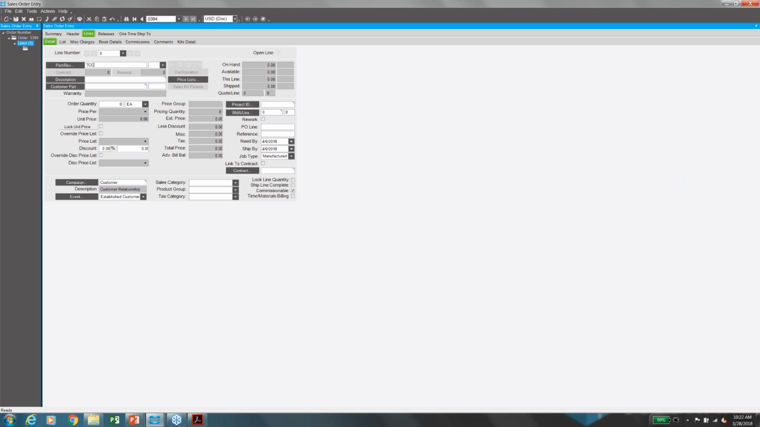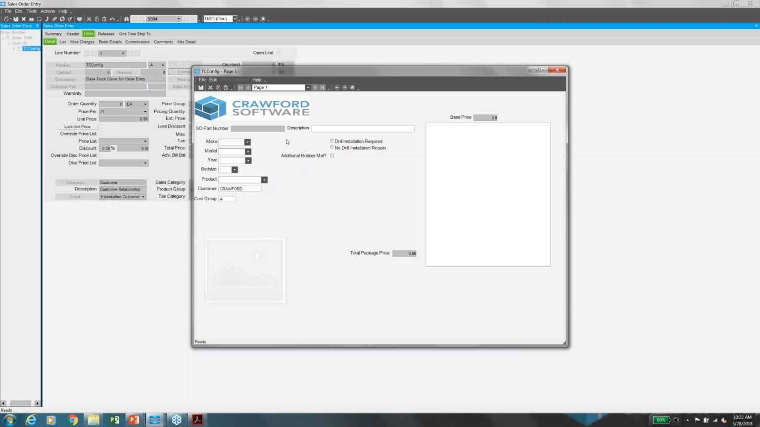Again, same part number, TC config is our baseline part number. Tab off of it, and the description comes in. Again, baseline part number, baseline description, no quantity, no price. Go ahead and configure this. Same as we went through before, we'll start with a Ford, just because I'm a little biased on that, so I apologize. But Ford F-150, same model year and area there. Actually, you know what? Just so people don't think I'm doing something, we'll go with a Chevy.